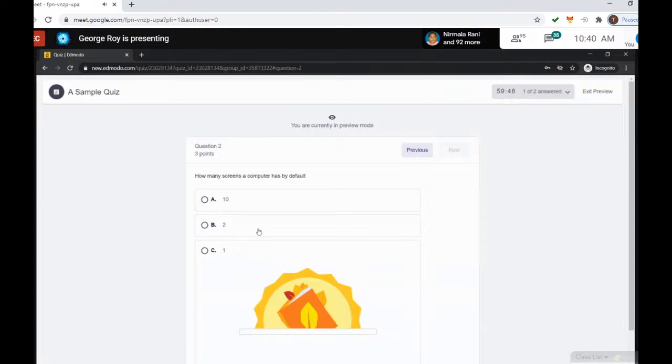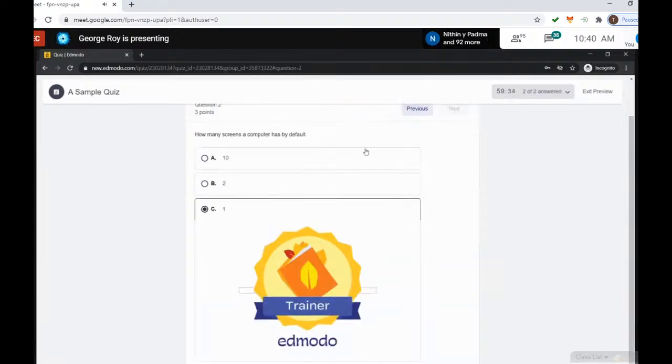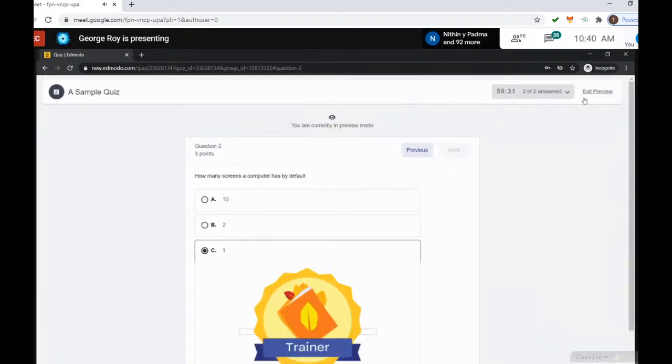Click on 1. So this is the preview. When the preview is done, you can exit the preview. This is how it happens.